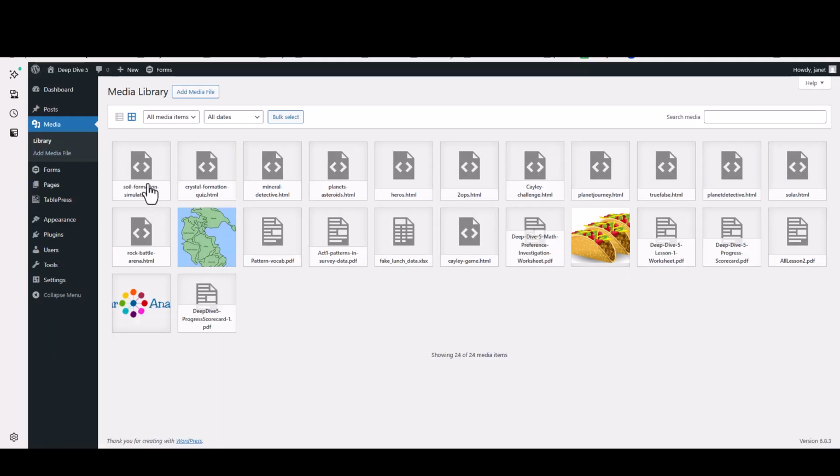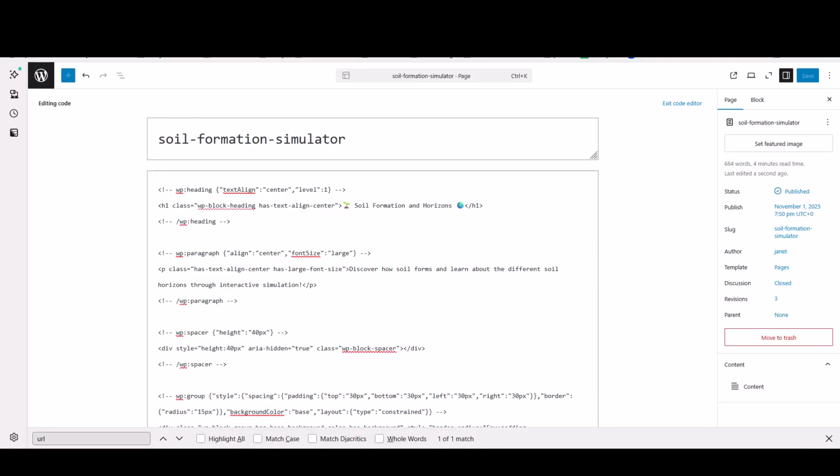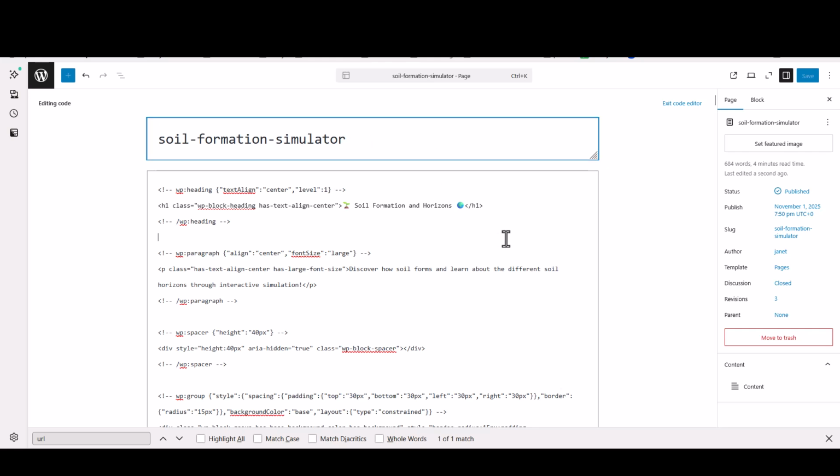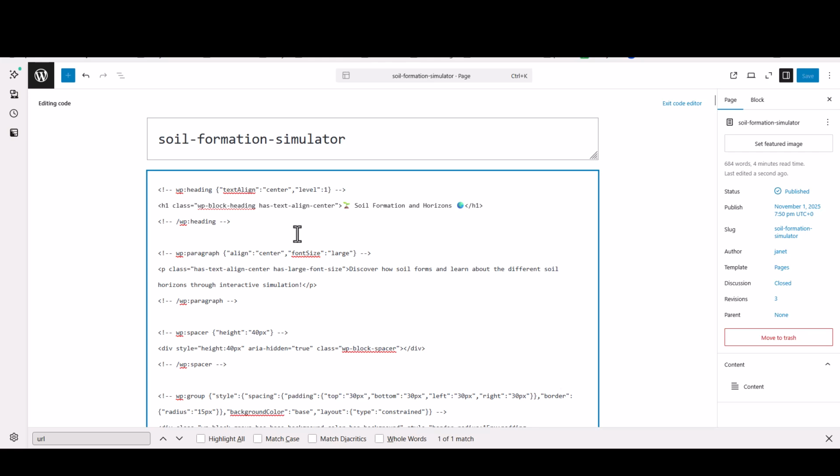So one of the files he gave me is this soil formation simulator. It's an HTML file, and he told me to upload that into the media library. And then the other file, here in WordPress, these three dots, you can either use a visual editor or a code editor. So he told me go to the code editor, name the page, and name it here. And then he gave me this text to just copy, paste, and paste in.